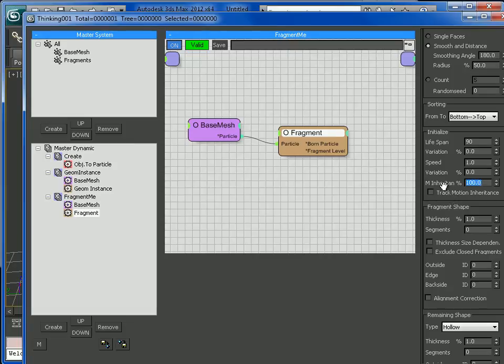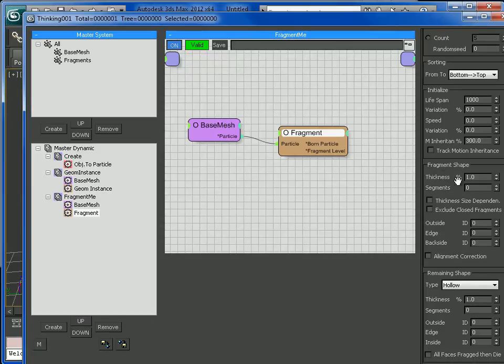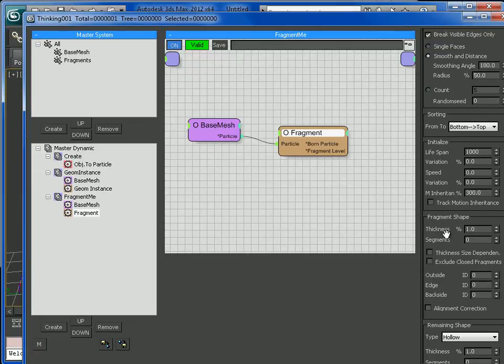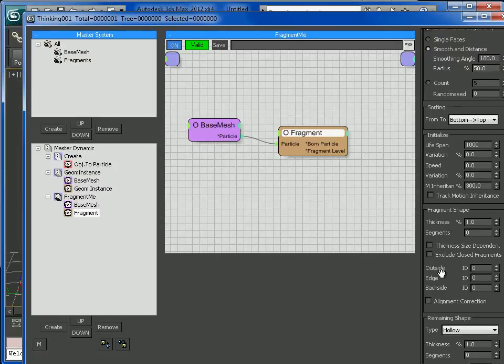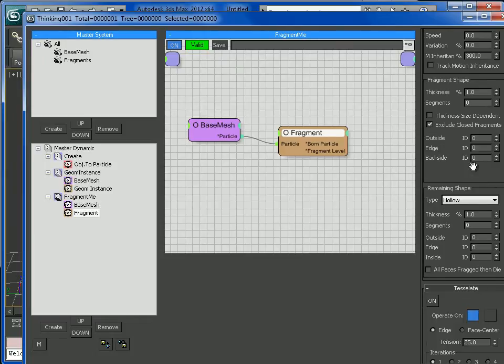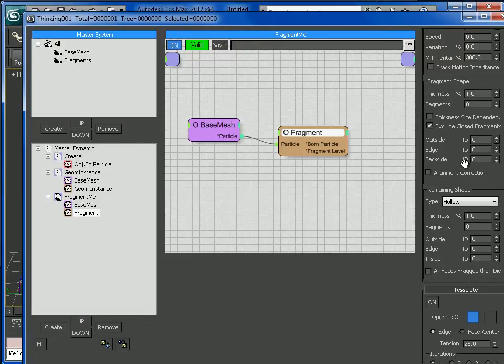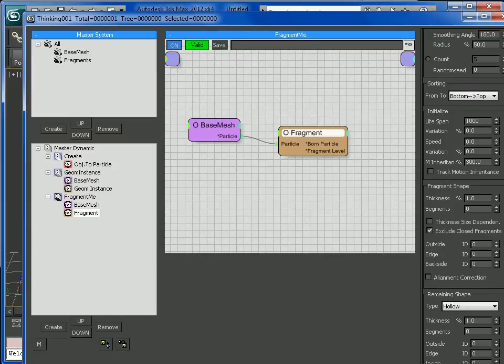Motion inheritance we can set to 200, because if you want to have some dynamics, when it's fragmenting it will continue its motion, or maybe more, like so. Let's remove the speed. Lifespan, set it to something bigger if you want them to exist for all your animation. Exclude closed fragments.